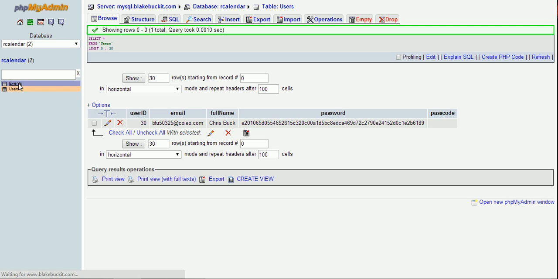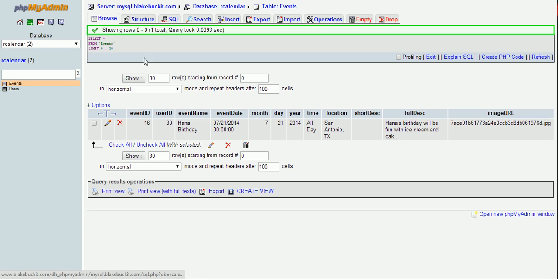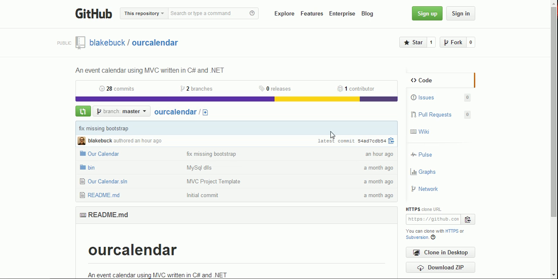Then we can go over here to the event table. We can look at this. There's the event ID, all the event information, the image that we uploaded. It is actually hashed with a random salt just to prevent files from being overwritten. If there's two files called myphoto, they won't be overwritten in the directory where the uploads go. So then I'm going to show you the GitHub project here.